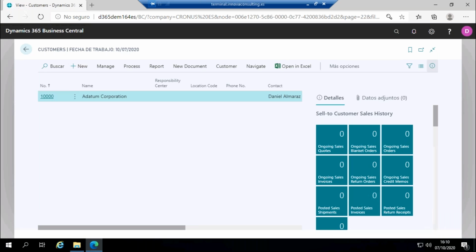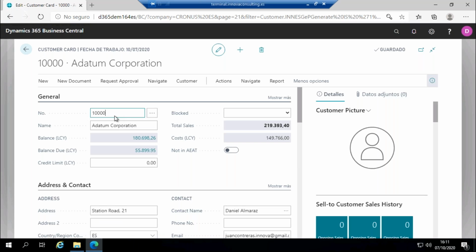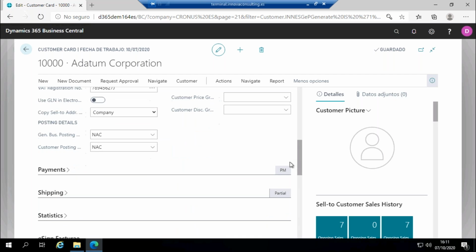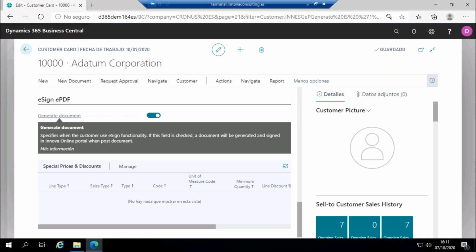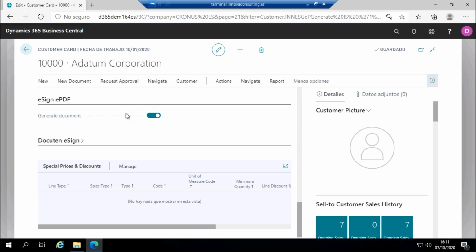Okay, let's go into customers. This one, which is the one that we have configured for the demo. Okay, we scroll down a little bit. We can see that a new section for eSign ePDF has been created. And in this case, the button for generate document must be activated as well.